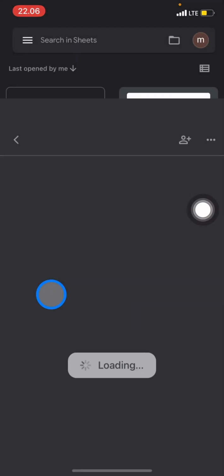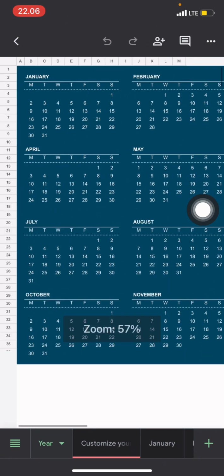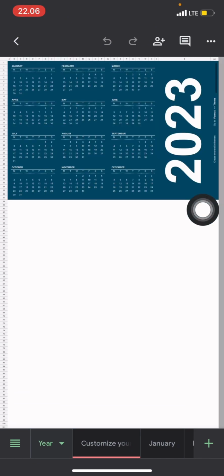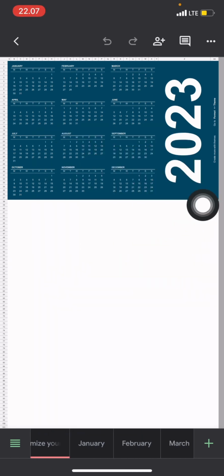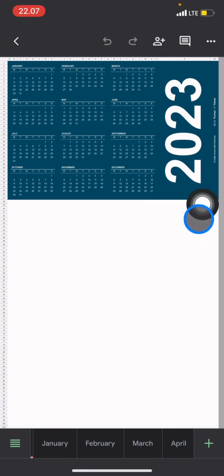Hold on until the process is generated, and here is the logo. We already have a year 2023 calendar, but since we want to make a monthly calendar, you don't need to worry because this template already provides you a monthly part on the next sheets here. You just need to explore it.